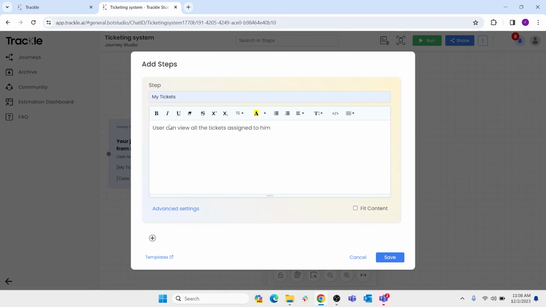You can tag key steps in the process using the hash symbol. Here I am tagging my tickets. When you tag keywords, see that you don't use space. Here I have used underscore instead. Tagging is helpful when you share the journey to a new user. The new user can quickly identify the key steps in the process.